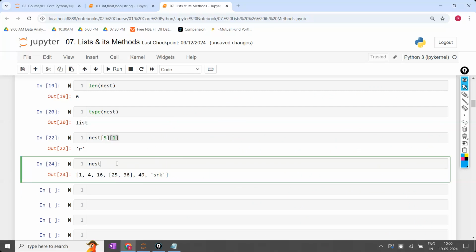For example, if nest is only an int, then it will throw the error. If nest itself is a boolean, it will throw the error. If nest itself is a float, it will throw the error. First it will check the data type of nest. If indexing is possible, first it will separate this one. It is separated. Now after separating, what is the output you have got? List of 25, 36.